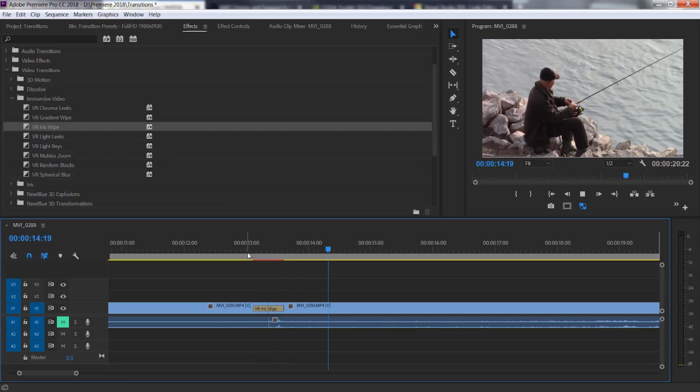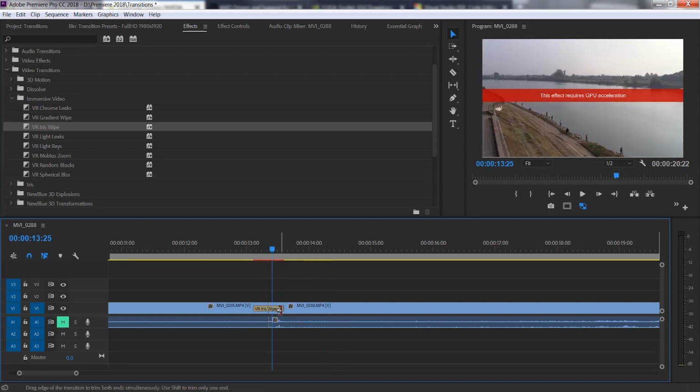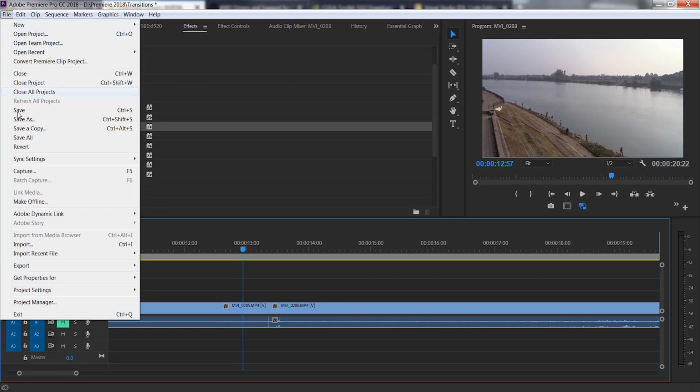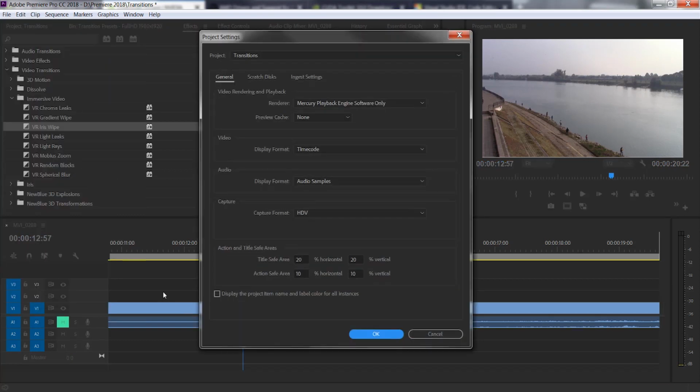Open Adobe Premiere Pro CC 2018. Go to File, Project Settings, General. In video rendering and playback, enable Mercury Playback Engine GPU acceleration CUDA. Click OK.